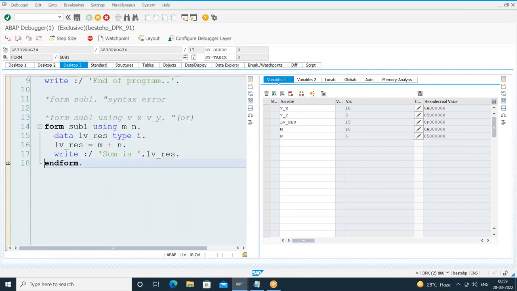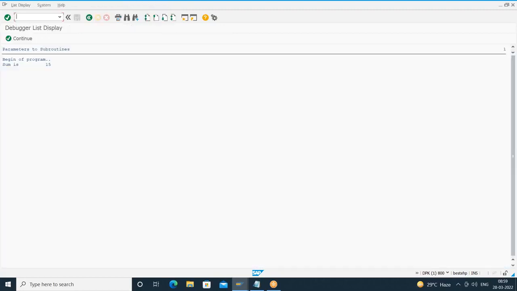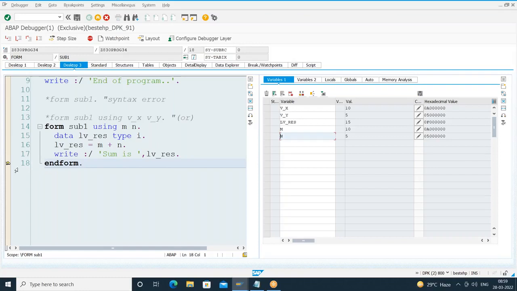Then I'm doing some calculation here, F5. I'm printing it. The sum is 15. Now control is coming out of the subroutine. All the statements within the subroutine got executed. The moment control comes out of the subroutine, the memory for these formal parameters and local variables will be destroyed. As of now, res value is 15, m value is 10, n value is 5.